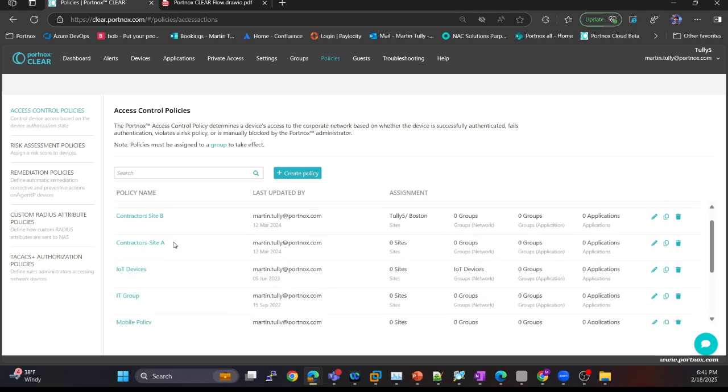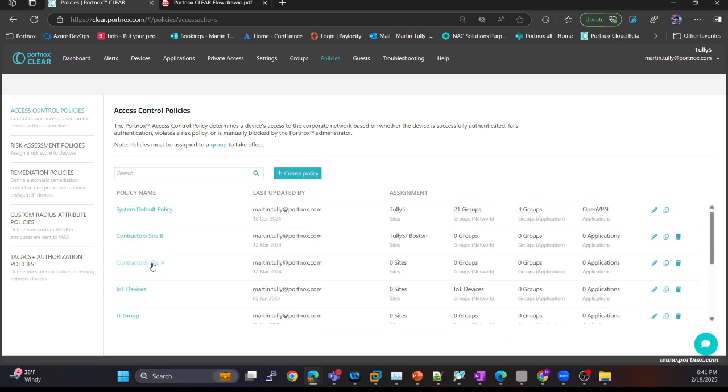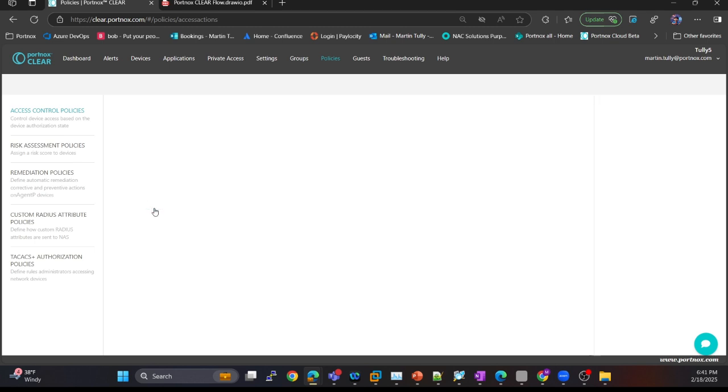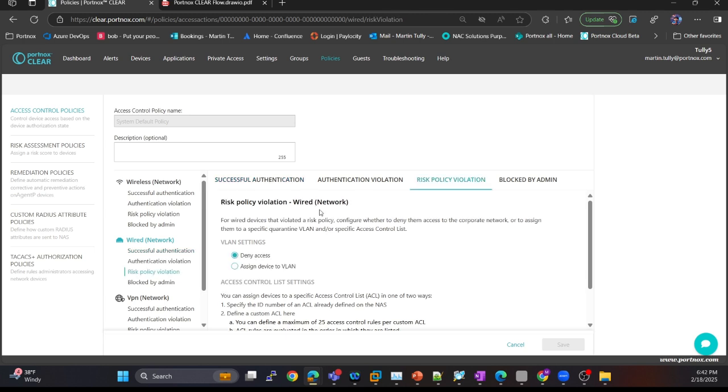Again, there's a whole bunch of different types of groups. You can create as many groups as you want. I have a mobile policy. I have our contractors. And there's always a system default. So what about wired? Again, successful authentication, which would mean I'll drop you off in the default VLAN unless you specify exactly what VLAN to push those users to. There's a risk policy violation, which we'll talk about here in a second.